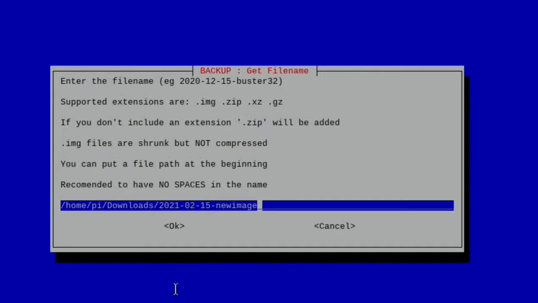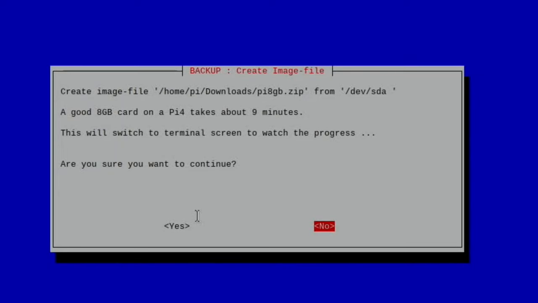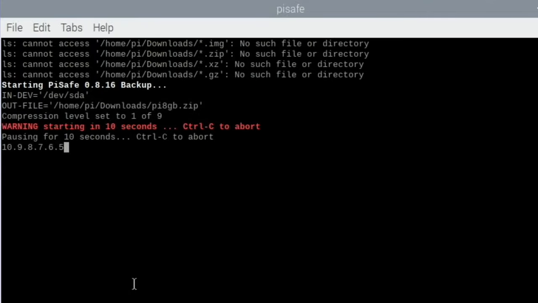So you can see here you can name the file. It's showing you where it's going to put it, so home Pi downloads. So I'm just going to call it Pi 8 gig because I haven't called anything that before, so I'll know what it is. So go down and OK. So you can see here it just confirms everything. Create image file, home Pi downloads, Pi 8 gig.zip. A good 8 gig card on a Pi 4 takes about 9 minutes. This will switch to terminal screen to watch the progress. Are you sure you want to continue? So yes. And it gives you a nice little countdown there.